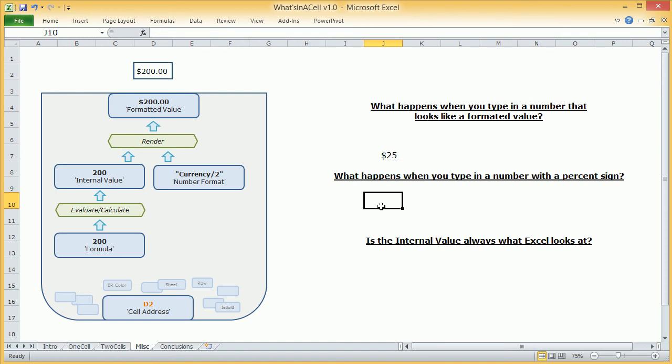Interestingly enough, if I type in, say, equals 50% and I hit enter, it's smart enough to know that what I meant was take 50 and divide it by 100, which is what % means. It means divide by 100. So it's automatically taken that. Notice that the % sign is still in the formula, and when it evaluates it, it evaluates to 0.5.